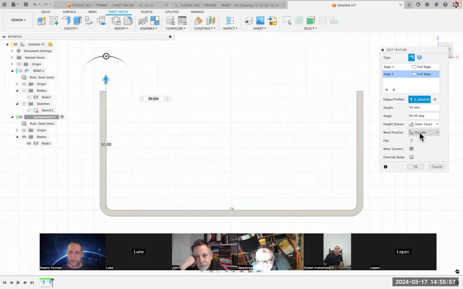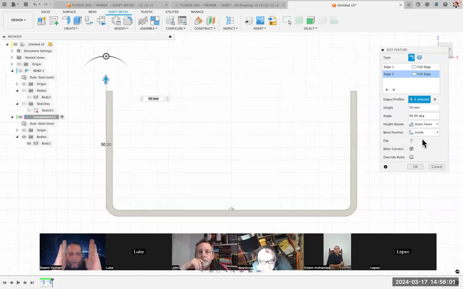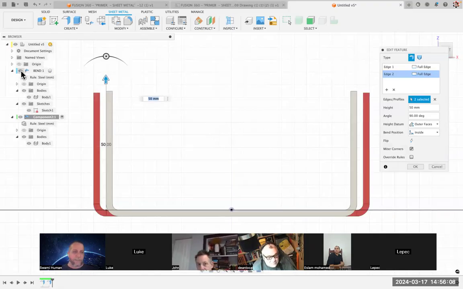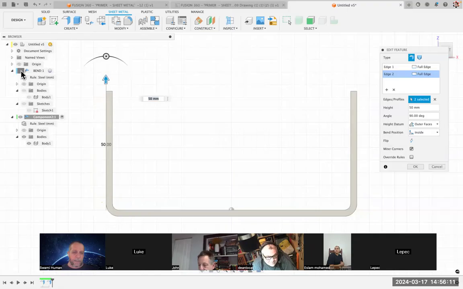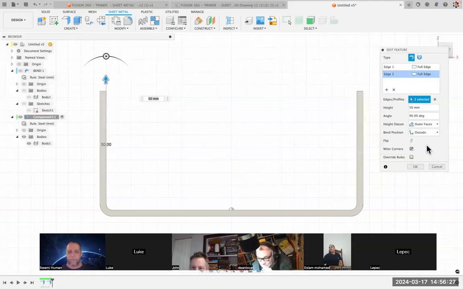bend position. Right now it says outside, but if we go to inside, it now scooched in, which is probably in line. Nope, that's even different than this here. That went in way inside. But anyhow, this is where we get our control over how the bend happens. And there are other ones you can check into, but the one that works in our case for our design intent was the default, called outside.